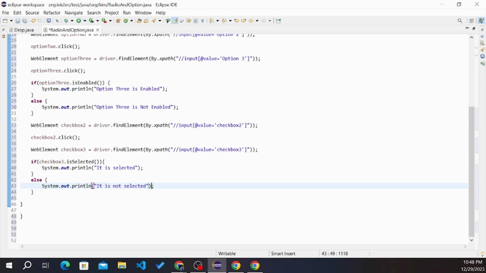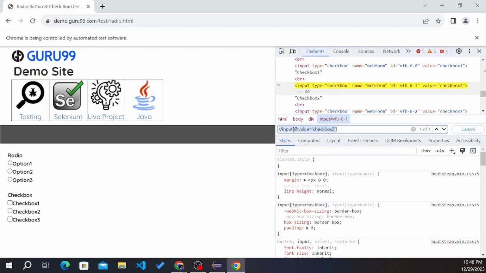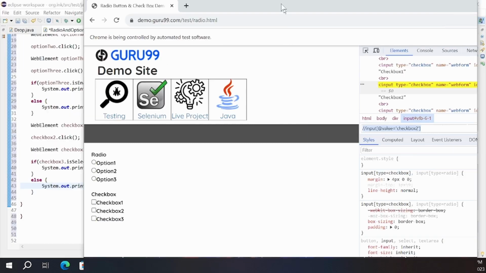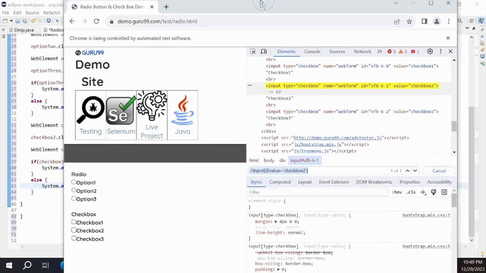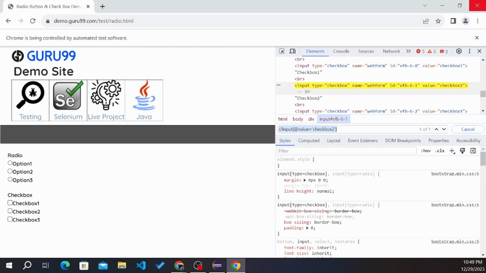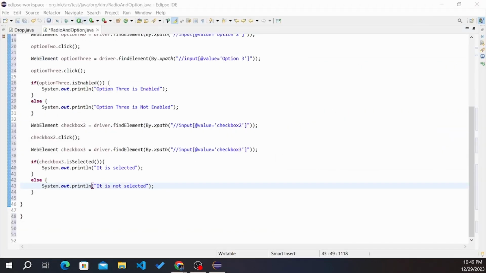Now we are going to run this program. Before that we are going to close this one and this one. In this program we have to select this option 2 and option 3, then we are checking with the toggle option, then we are going to check only checkbox 2, then we are going to use the isSelected method to see if it is checked or not. So I'm going to run this code.